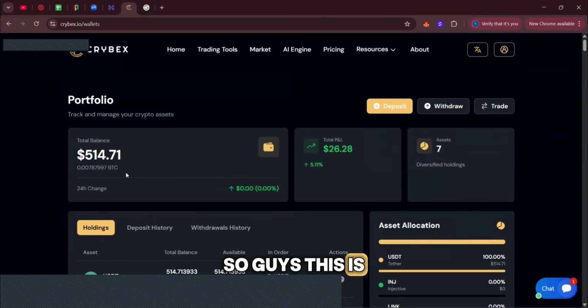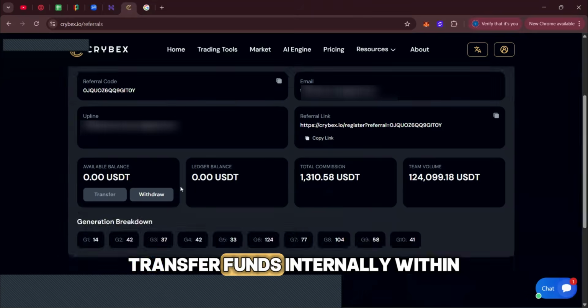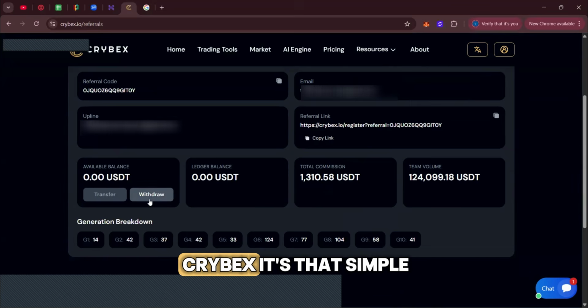So guys, this is how you can withdraw commissions to an external wallet. Transfer funds internally within Crybex. It's that simple.